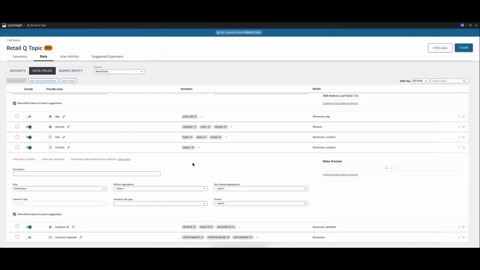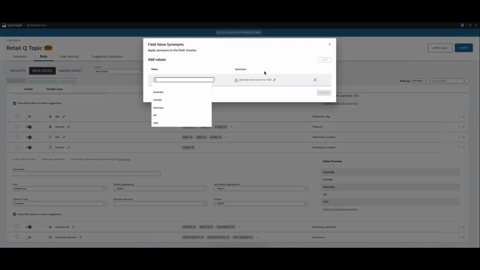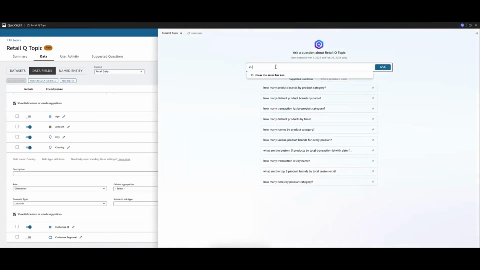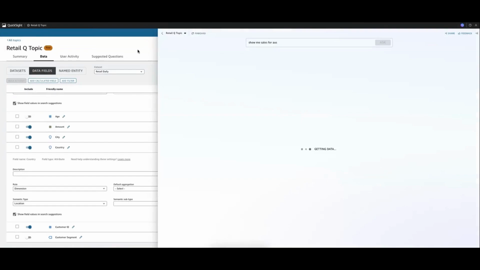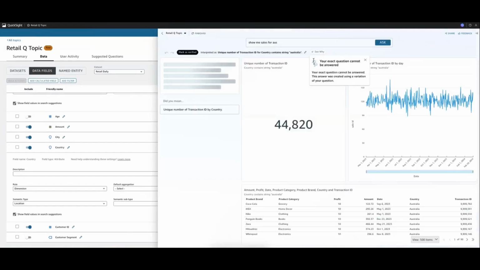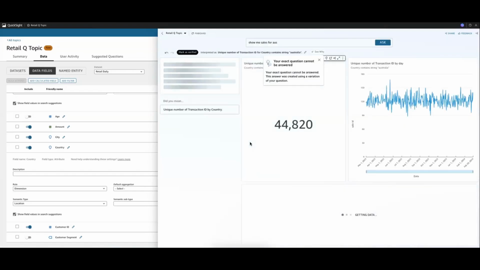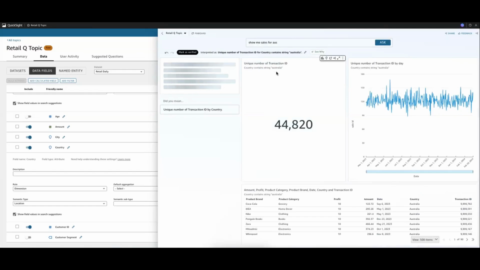For country, what you do is go ahead and configure value synonyms. In this, you can just add Australia and then give this, and done. Once that is done, sometimes the Q topic takes a few seconds to update. It'll update in 1 minute. If you see here now, I did this very fast, but sometimes it takes some time to update the indexes. So now if you see, you'll get details about Australia.